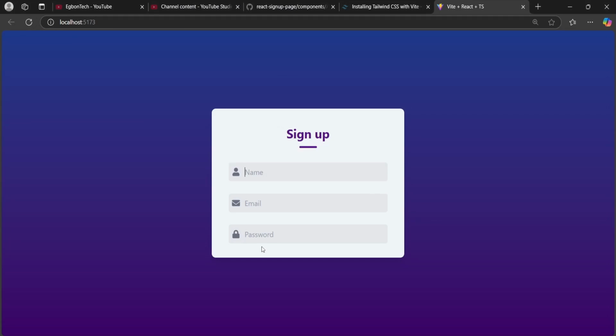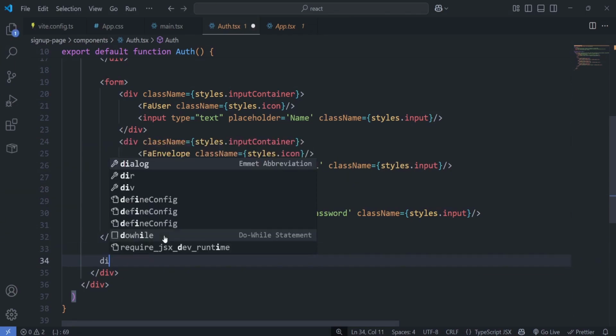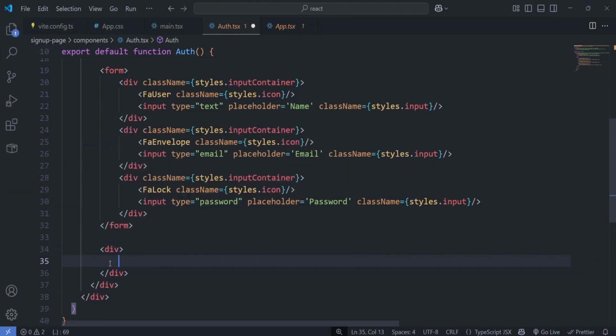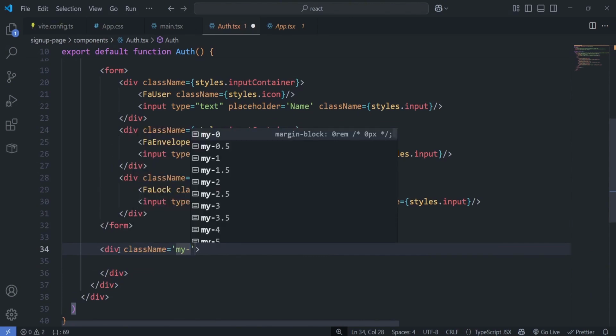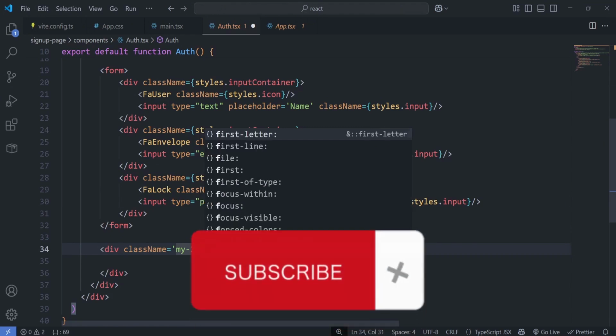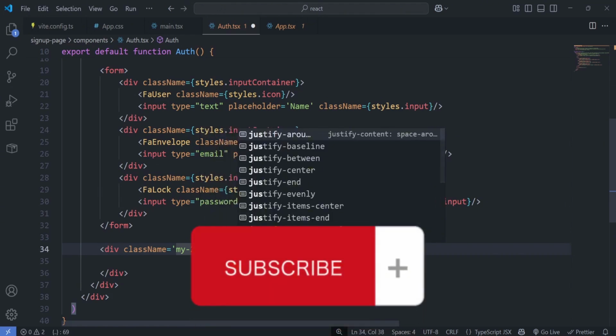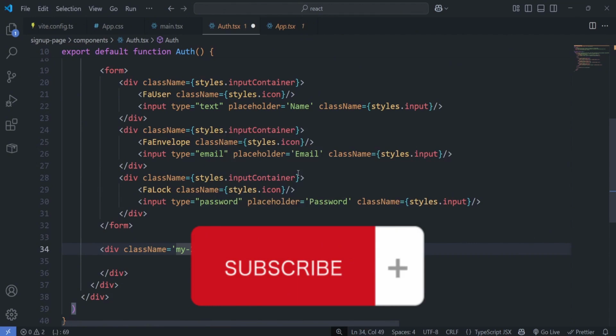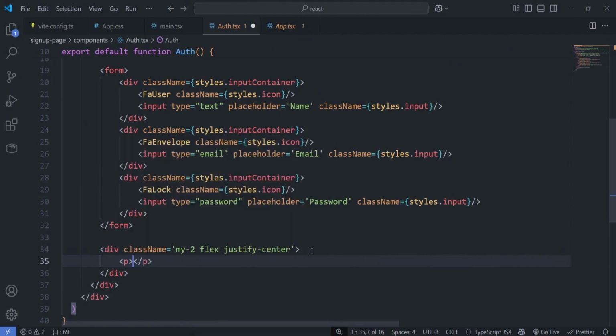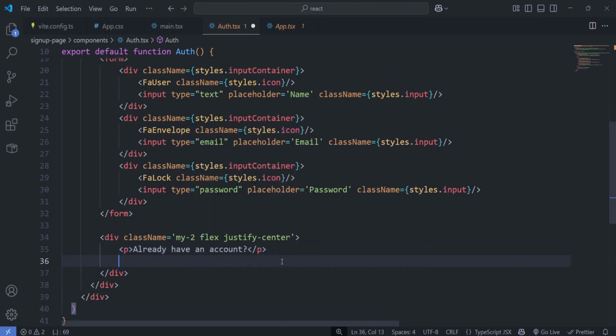Then when we return to our web page, you can see our form is looking really good. Now after our form right now, I'm going to create another div right here. Then this is going to have a class name of margin vertical of 2. Then a display of flex, then justify content at the center. Then we're going to have a p tag. Then this p tag is going to say already have an account. Then it's going to have another p tag that is going to say sign in.